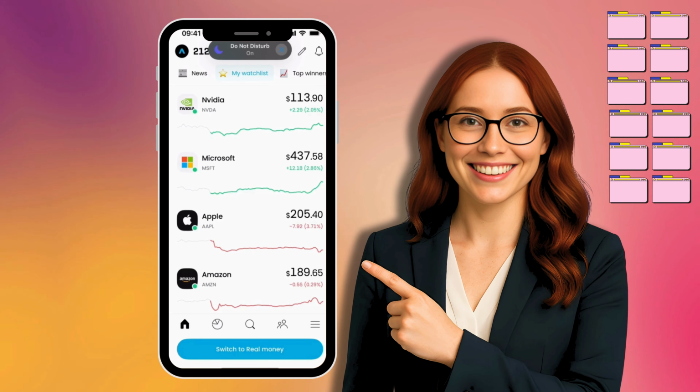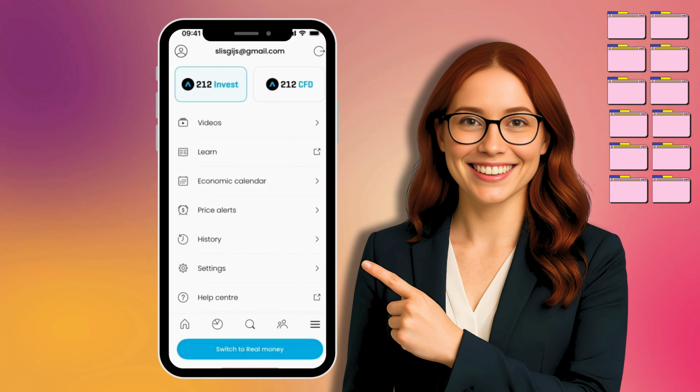In this video, I'm going to show you how to change or convert your currency on Trading 212. So to do this, just open up the Trading 212 app or website, and then the first thing you can do is just go to the three lines, and then from there you're going to click on settings.